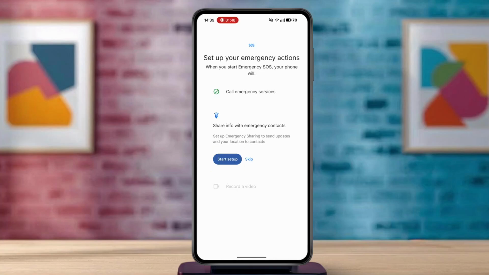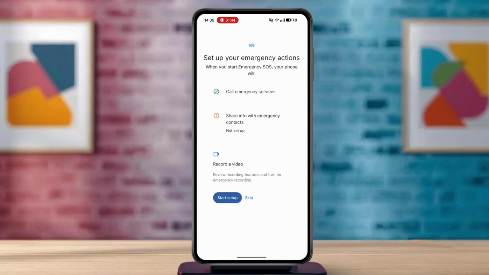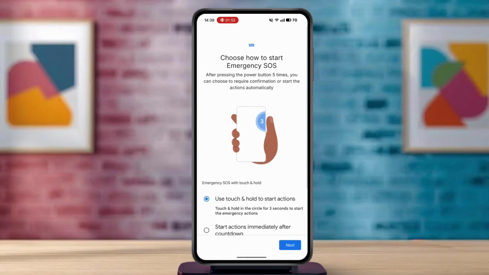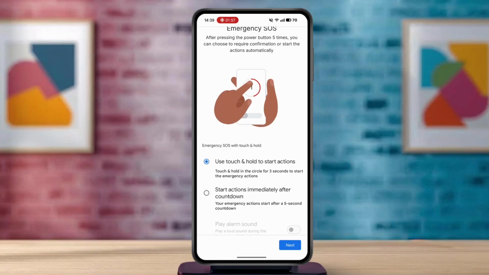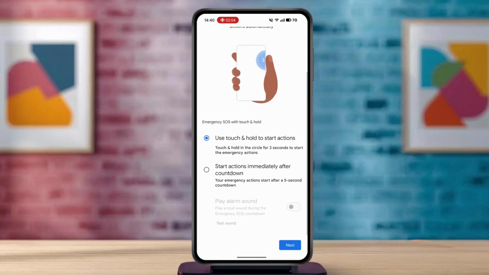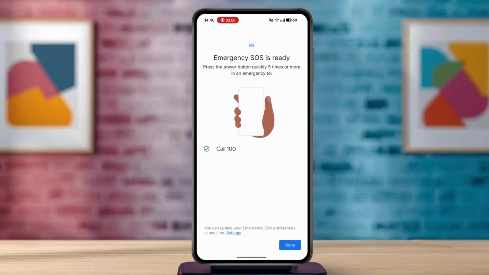You can share your info with emergency contacts and stuff like that. You can also record a video. You can tap on the Start Setup if you want to set that up. And there you can see how you can choose to start Emergency SOS. So you can either touch and hold to start actions, or you can start immediately after countdown. Choose which you want, then tap on Next. And tap on Done to finish it.